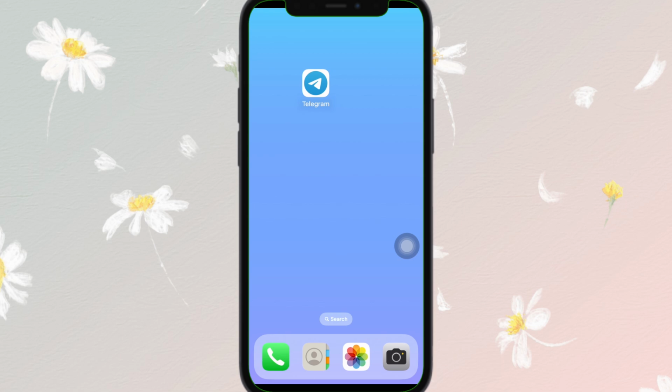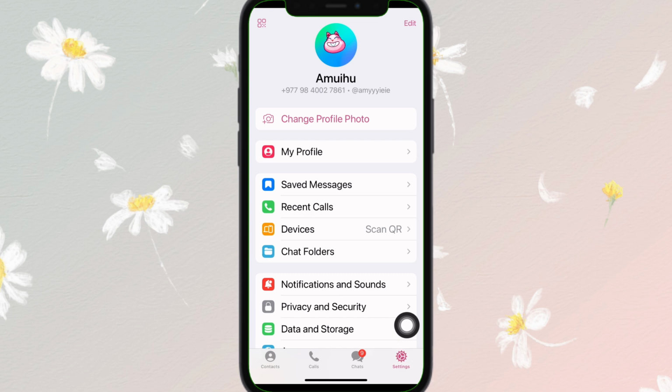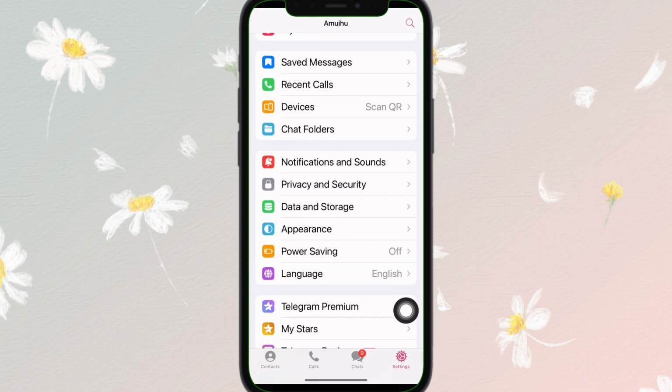So let's get started. First of all, open the Telegram application. Just like this. After opening it, you will find something like this on your home screen. Now tap on settings at the bottom, just right here. Tap on it. Then here you can find privacy and security, just right here.